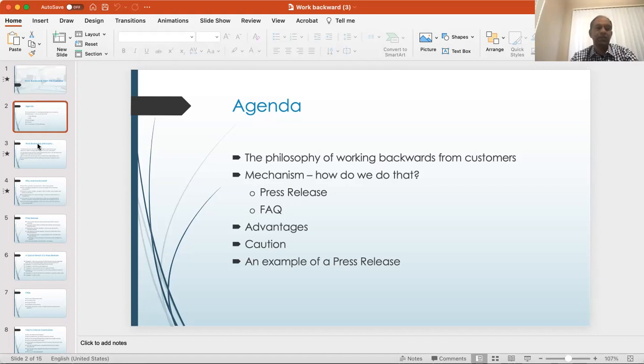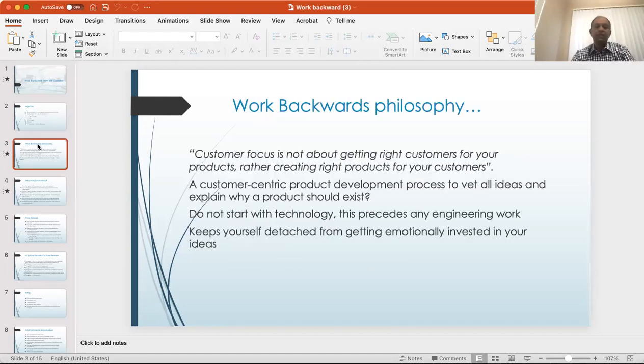That's the backward approach. Like I said, customer focus is not about getting customers to your product. Getting customers for your product means you create a product and try to bolt on the customers. It's rather creating the right product for the customer. It's somebody's quote, not my quote. What it means is that when the customer is there, they have a need. So you find that need, then create a product and iterate on the product to meet the need. That's the process heavily used in Amazon and many other companies.